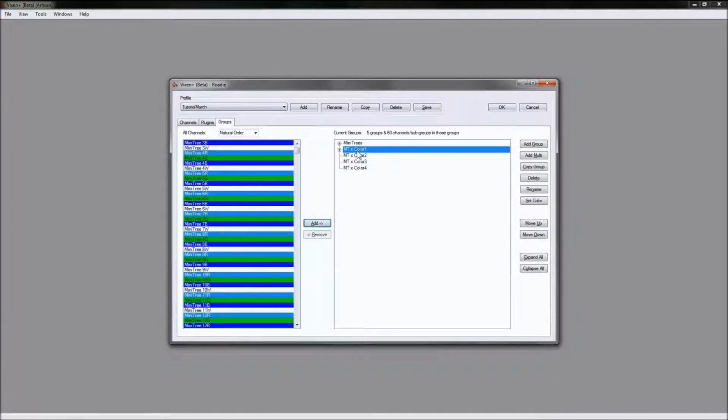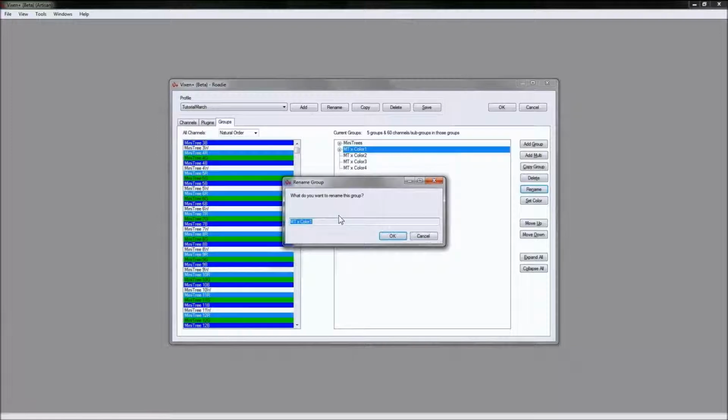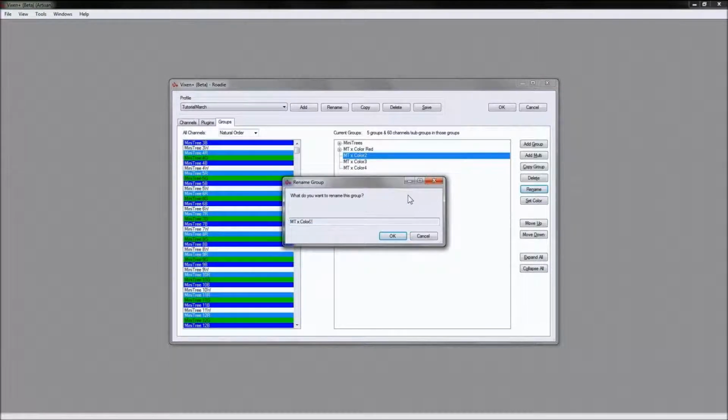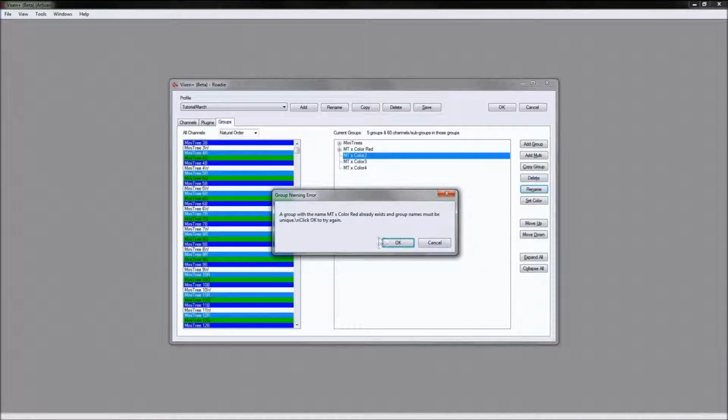Oh, wait a minute, I don't like mini tree by color 1. I want to rename that by color red. And you notice you can't rename multiple because it can't have the same name. So if I try to rename that one to color red, it'll tell you you can't have a group that already exists with the same name.